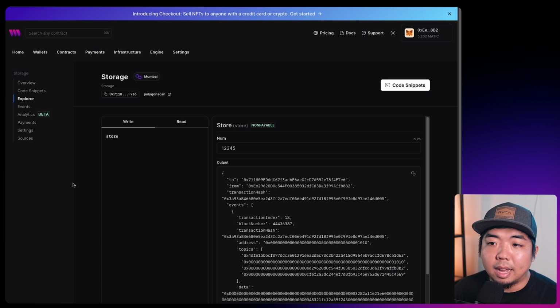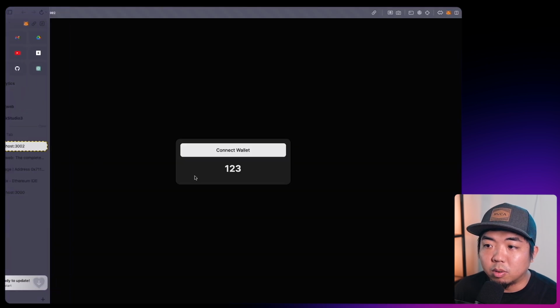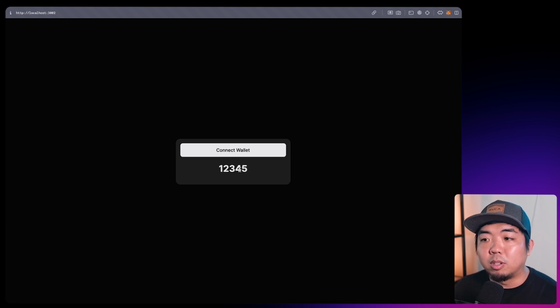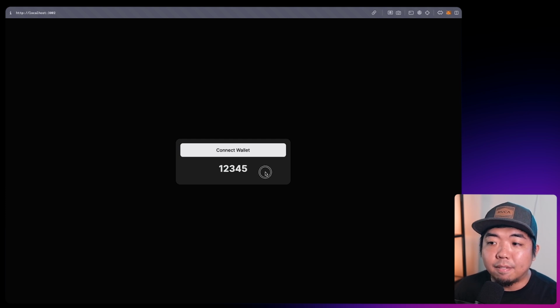We updated that value there, so we can come back to our app, and you can see now it updates to 1, 2, 3, 4, 5. So the next thing we want to do is build out a way for us to update that value right here in our application.